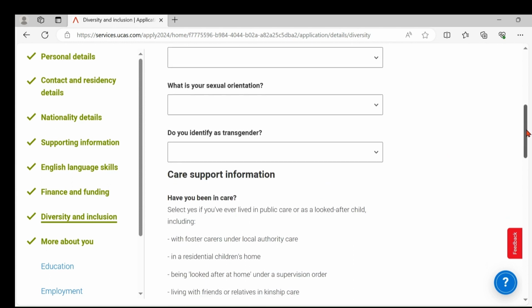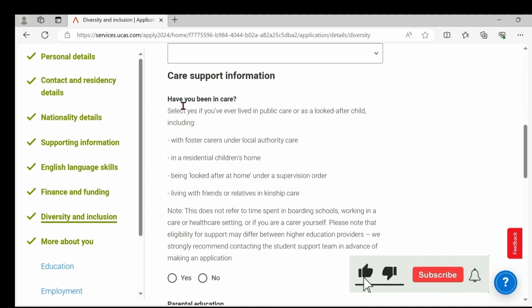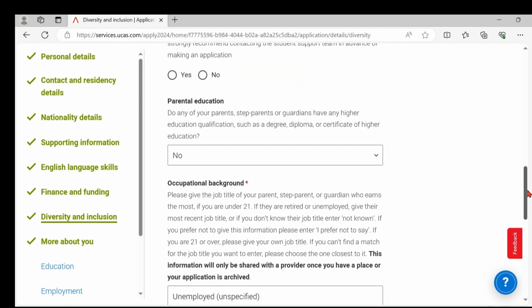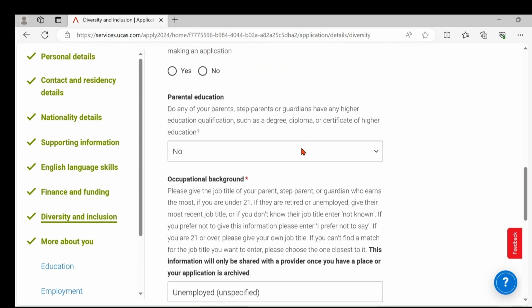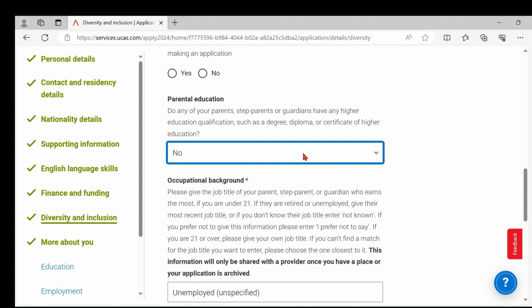Okay, and if you have been in care, just choose whether you have been in care or not, yes or no. Again, it's optional. I'll just leave it blank. Okay, so your parental education, you can either choose yes or no, or I don't know, or prefer not to say. So on here I'll just say no.